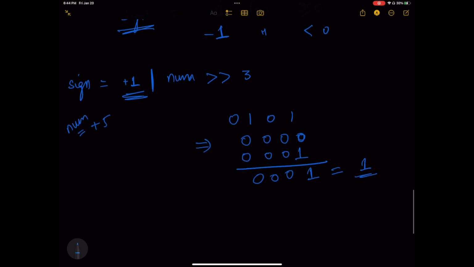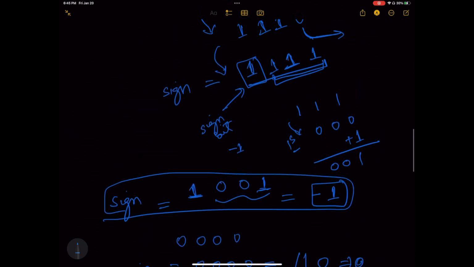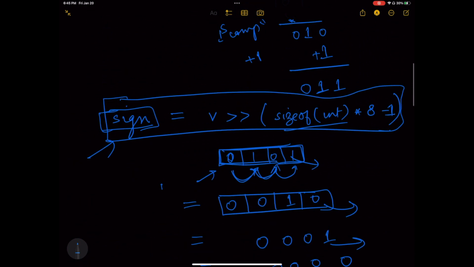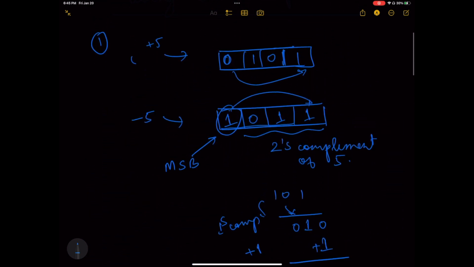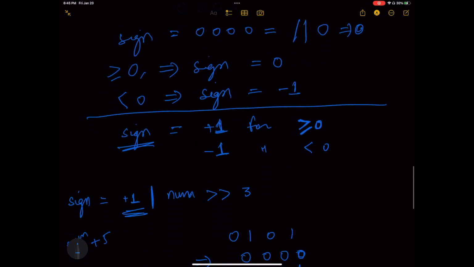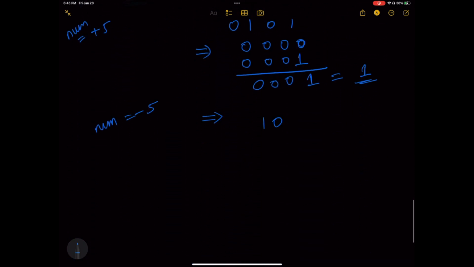What about minus 5? If num equals minus 5, then what happens? So let's again see what the representation of minus 5 is. Let's copy it from here. What was our minus 5? 1, 0, 1, 1. Okay, so 1 0 1 1 is my binary representation for -5, right? I'm going to right shift it 3 times according to my logic.